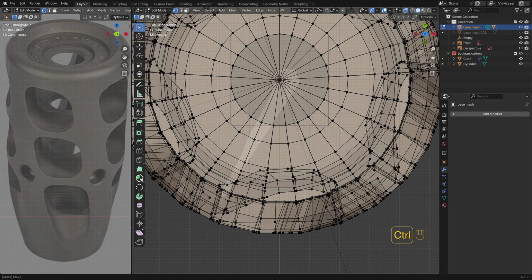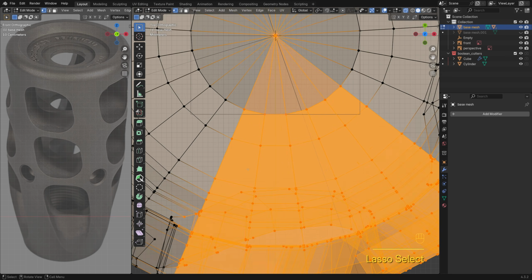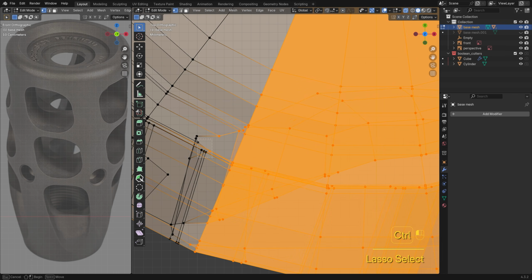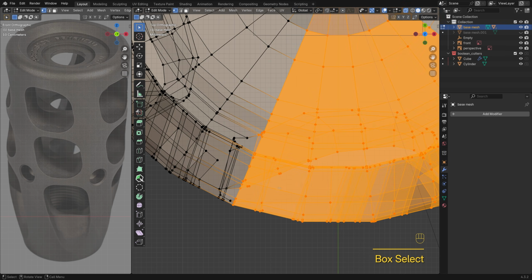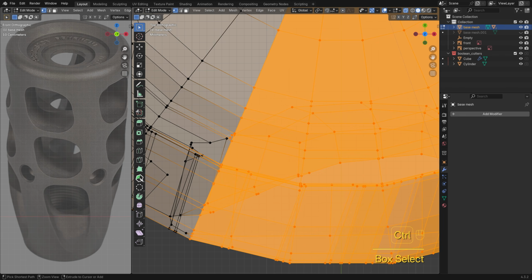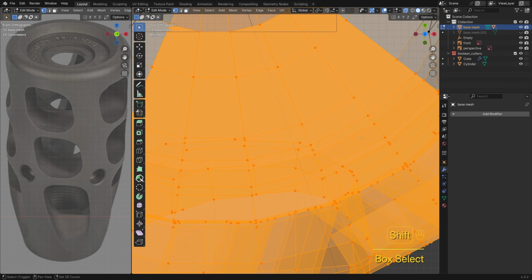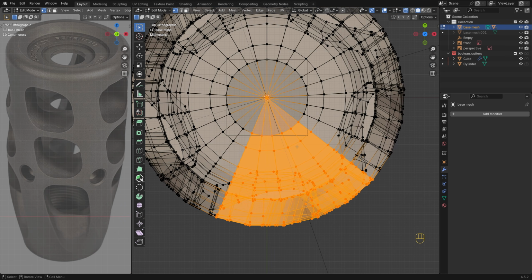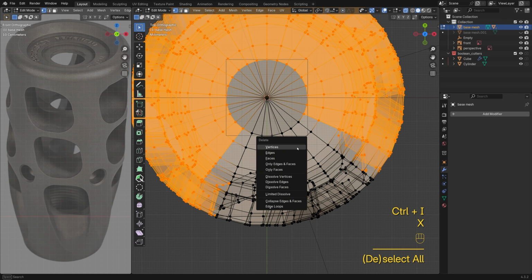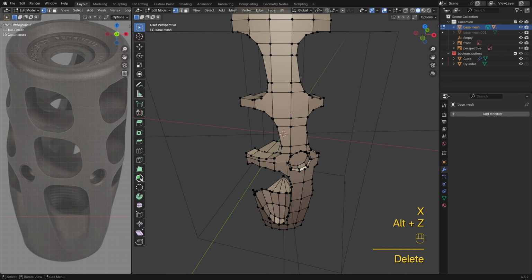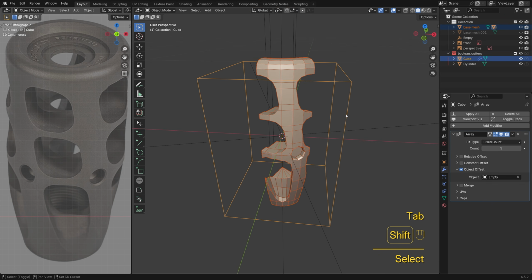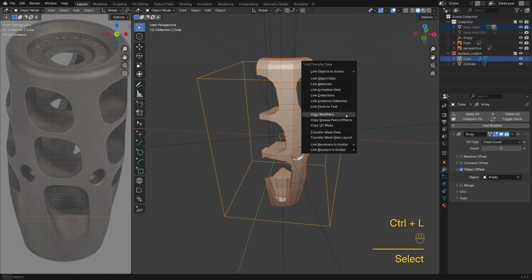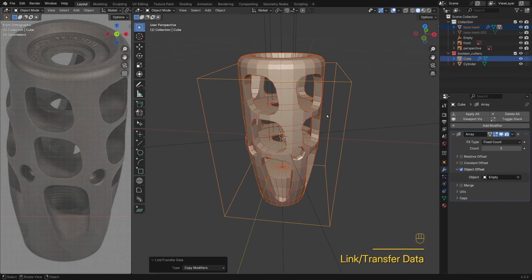I'll use Lasso Select to quickly grab the desired vertices, then zoom in to deselect the unwanted ones. Press Ctrl-I to invert the selection, then delete the selected vertices. Next, copy the modifiers, select the target, then the source. Press Ctrl-L and choose Copy Modifiers.